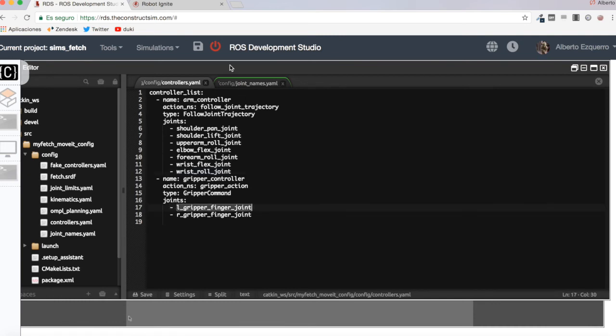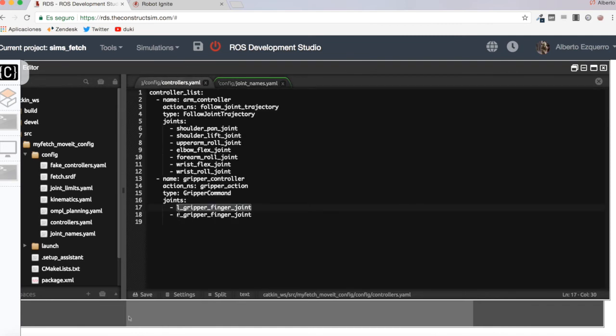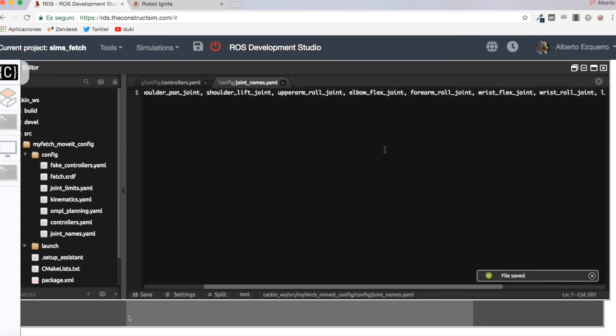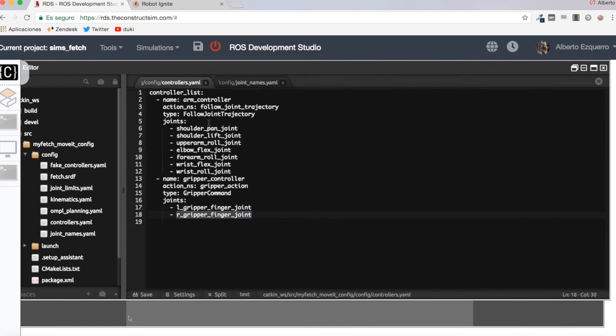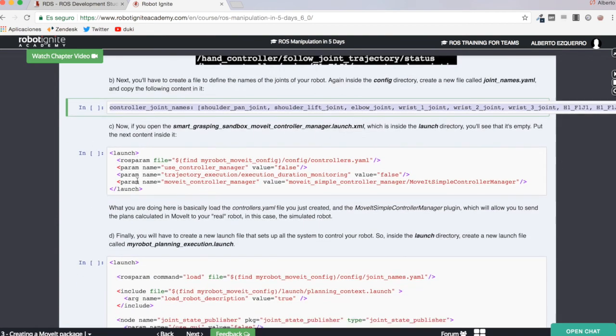Okay, 8 and 9. Here we have it. Excellent. Okay, so we have our joint names configuration file created, our controllers configuration file also created. Then we will need to fill this launch file here, the MoveIt controller manager launch XML.